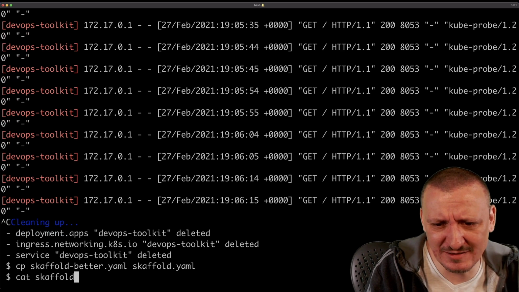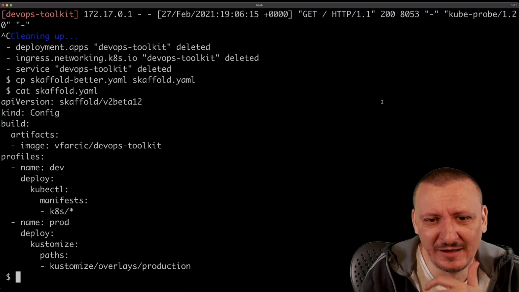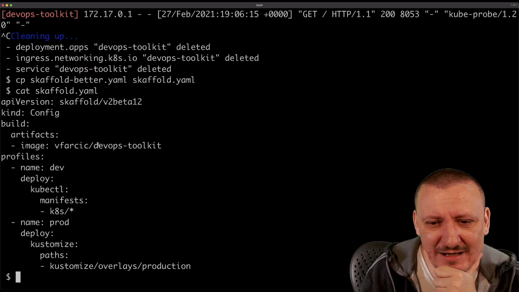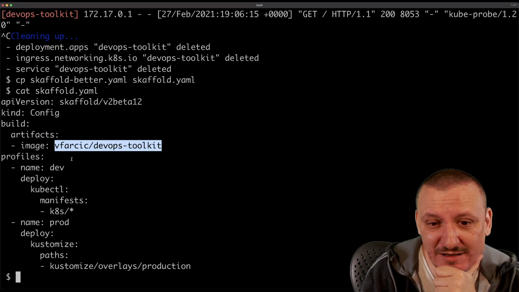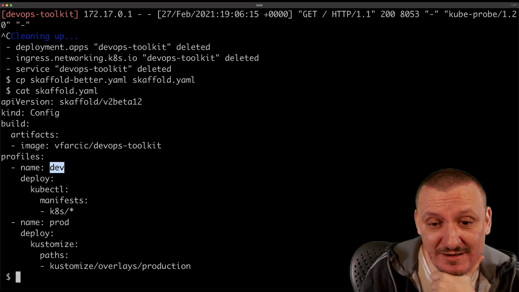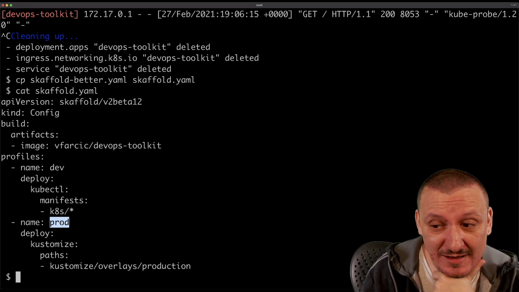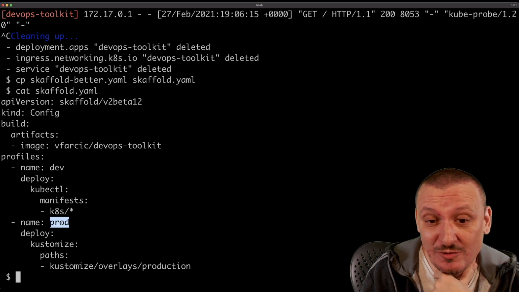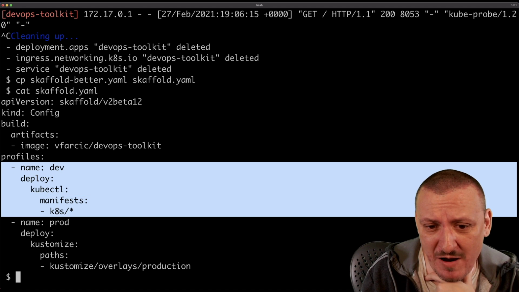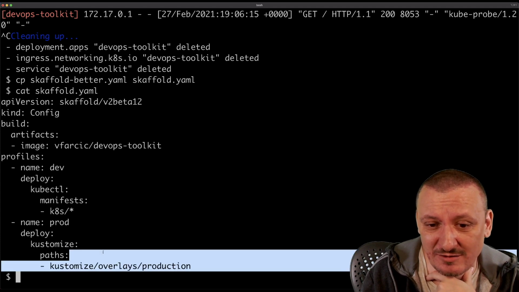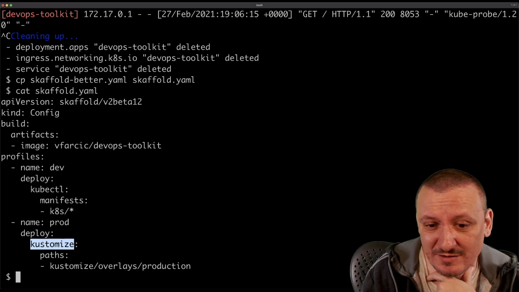And let's take a look at a slightly different definition of Skaffold, right? And in here we are saying, hey, you know what? The artifact that we are building is always going to be vfarcic/devops-toolkit, but we will have 2 profiles, dev and production. Dev is the one that I'm going to continue using locally. And for development, we want to continue deploying using kubectl. So this is the same as before. But in production, we might want to deploy using Kustomize.